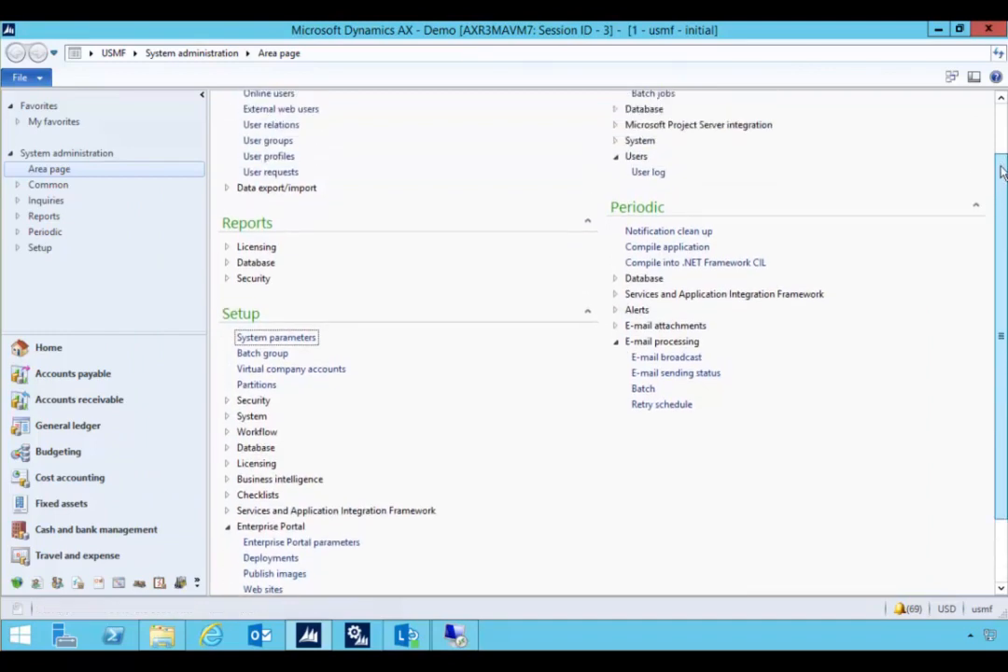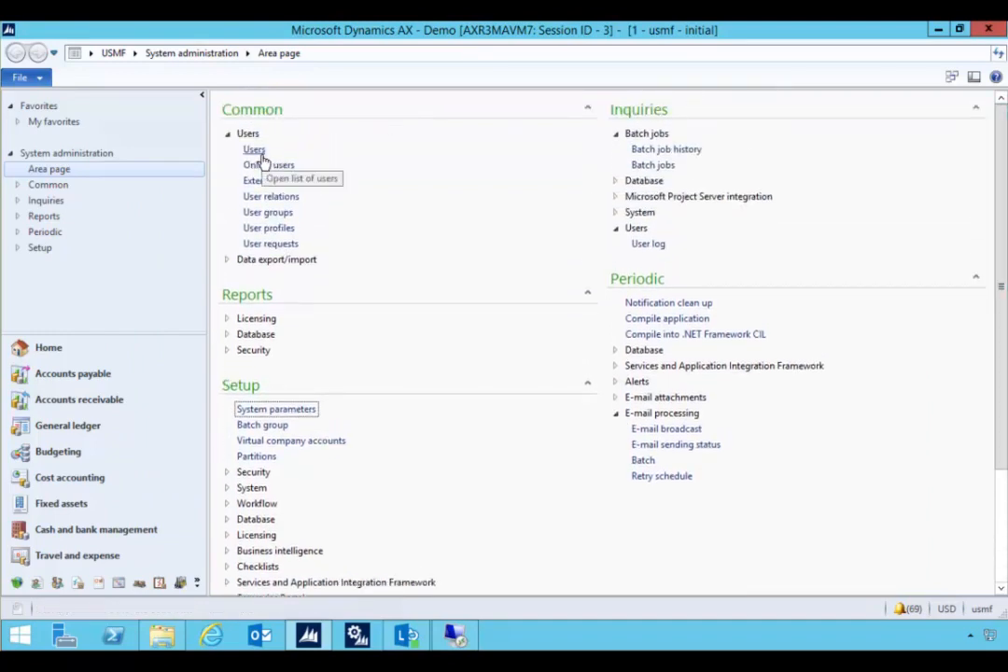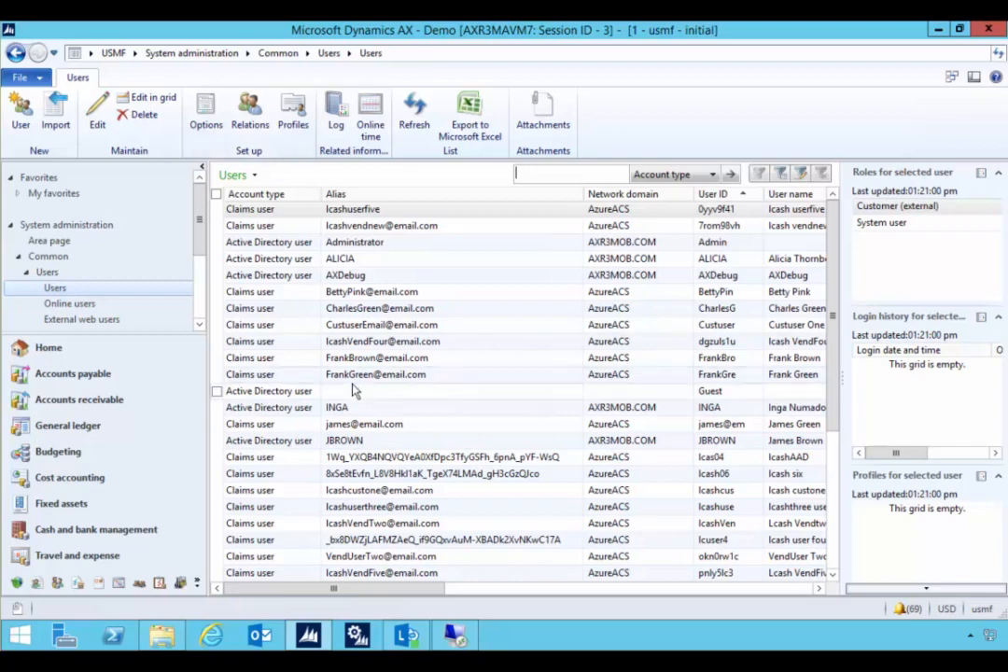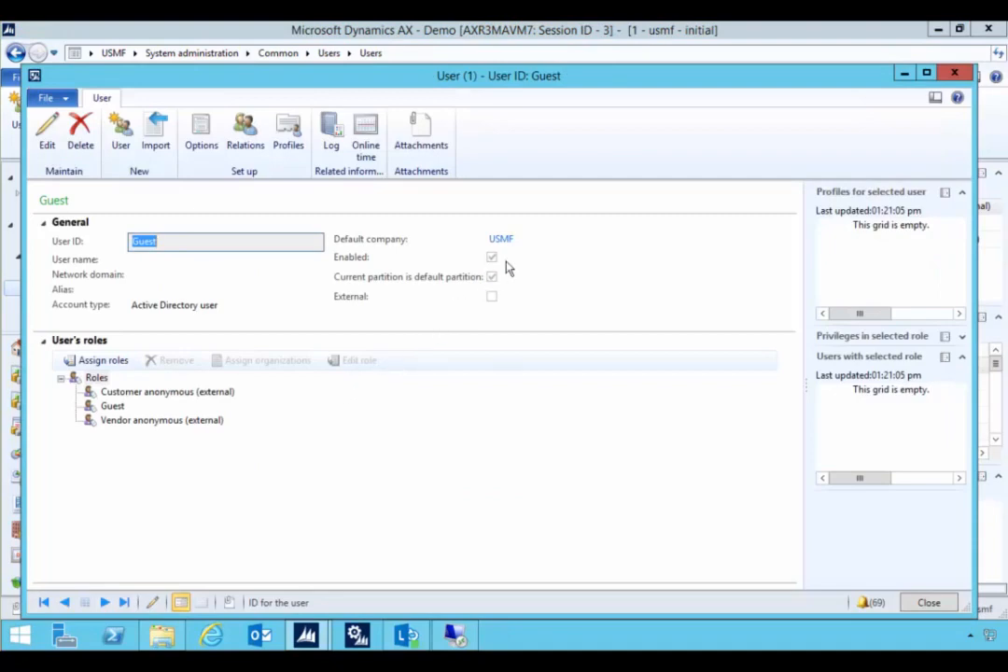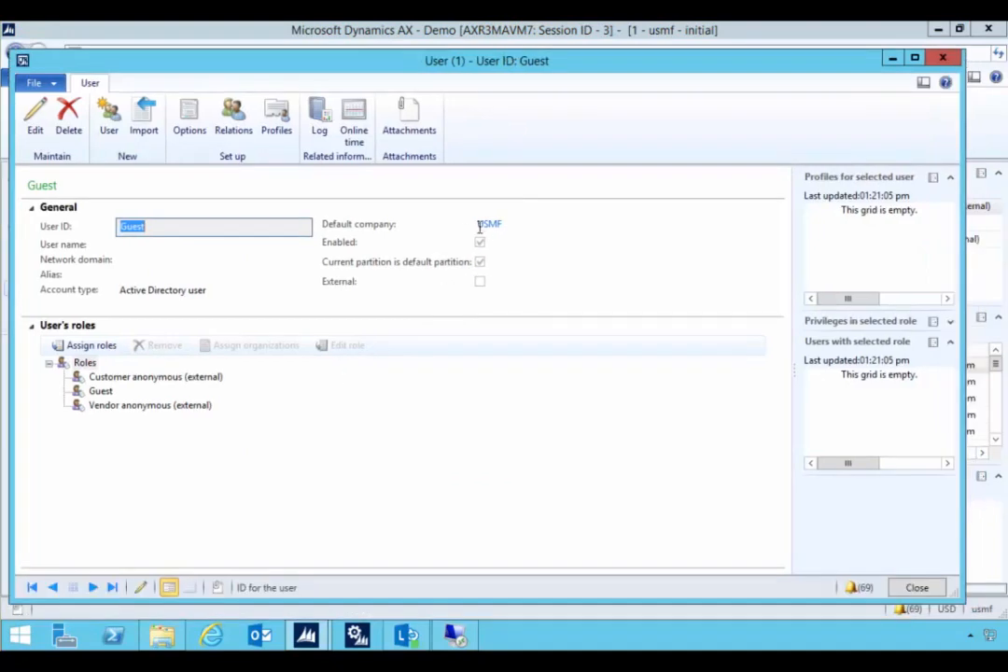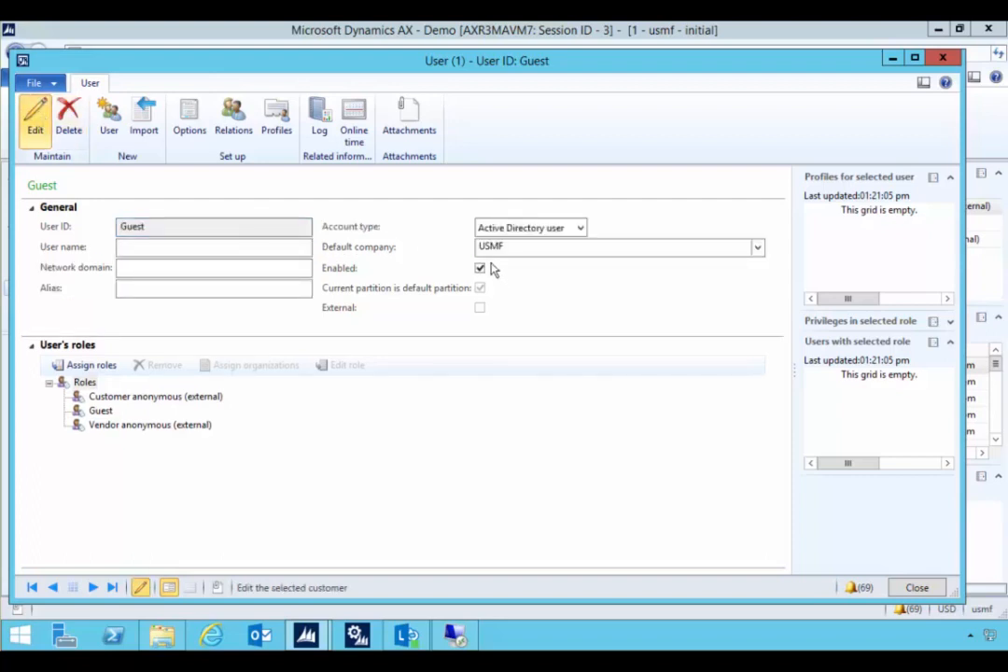Now once anonymous is turned on, it's going to use the guest user in AX. I'm going to go into my users and find the guest user, and you'll see that by default in AX this will be disabled. In my case I've got it enabled because I've got another site that's actually created. So you want to make sure that you edit this and enable the guest user, and then assign roles to it. In my case I've given it the vendor anonymous and the customer anonymous roles, so this will give it the basic capabilities for sign up.